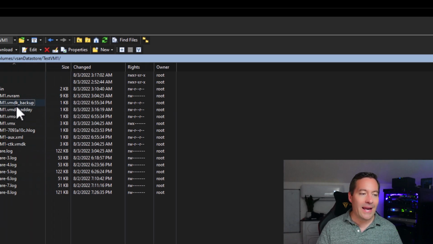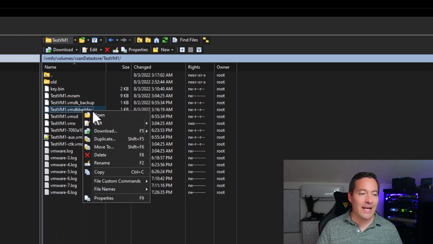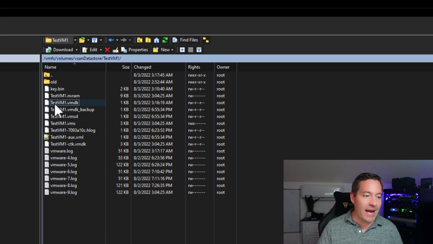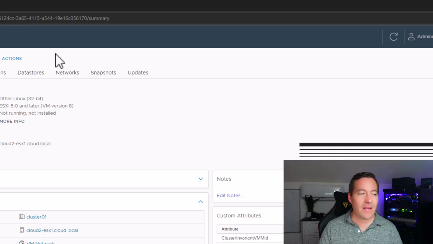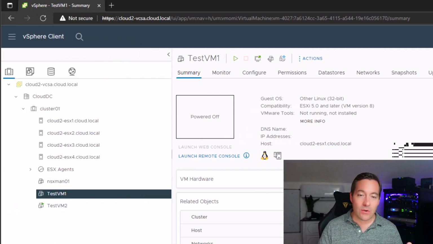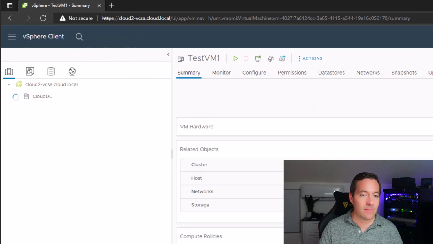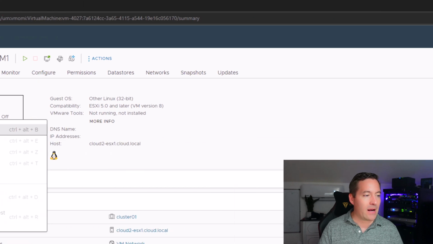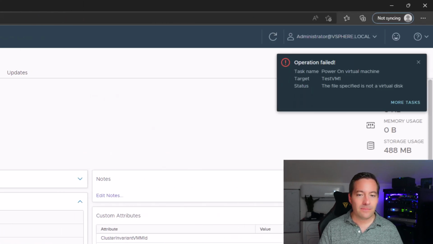Is this file that we created truly encrypted? Can we go back out and simply rename this to a VMDK file proper? Well, let's take off the bad day extension. So now we have the testvm1.vmdk file. Let's see if that works better. We should be able to find the file. So let's refresh real quick and let's try to power on the virtual machine.